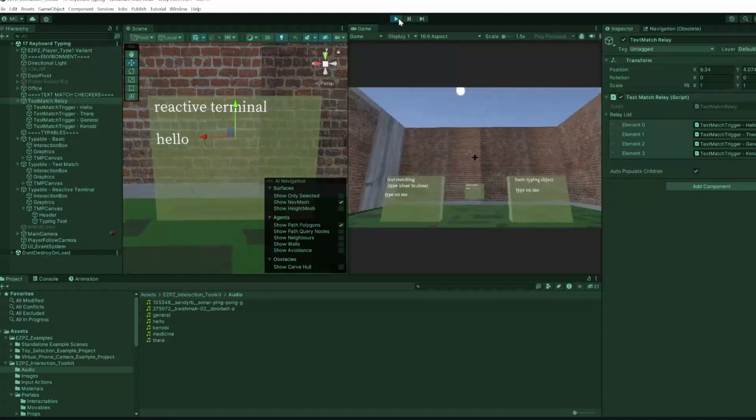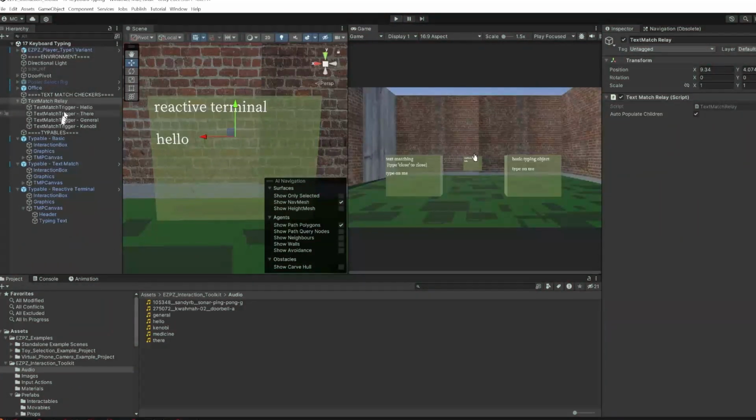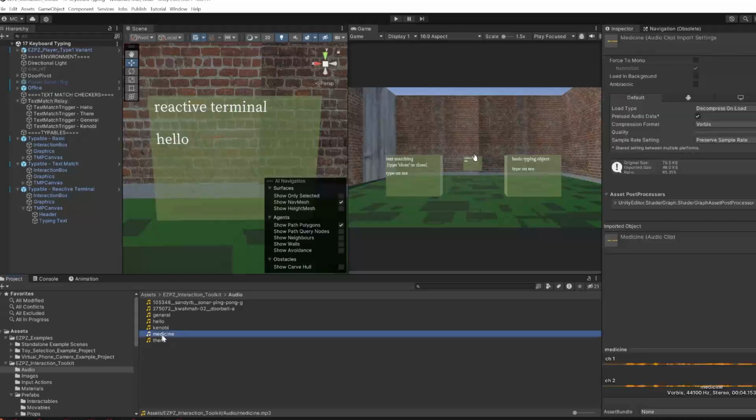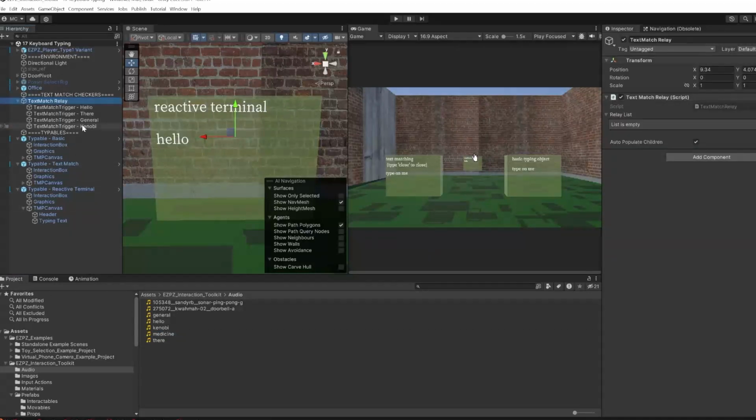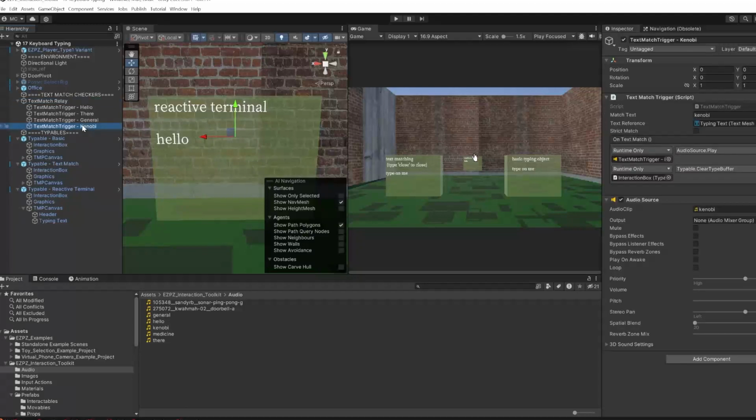I'll give you an example of how that might happen. Say we wanted to add a new word, like medicine. I'm just going to copy a pre-existing one, so Control D, like that, and I'll call that medicine. I'm just renaming that for cleanliness. That doesn't actually matter in terms of the logic just yet. The main thing that matters is this match text parameter, so I'll call that medicine.